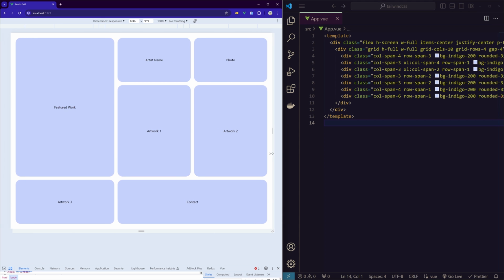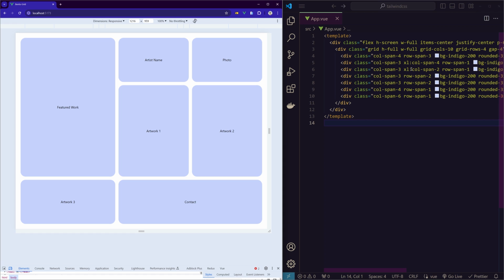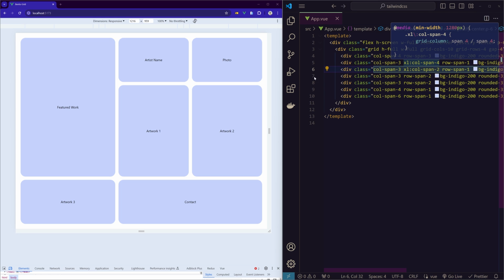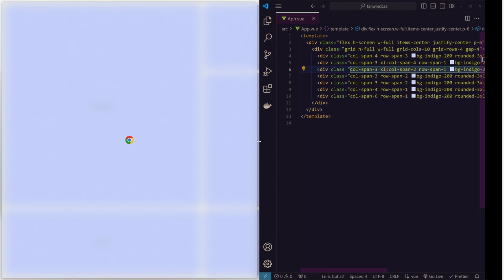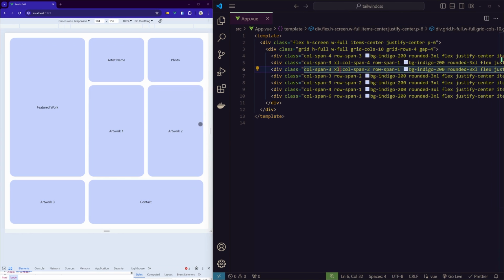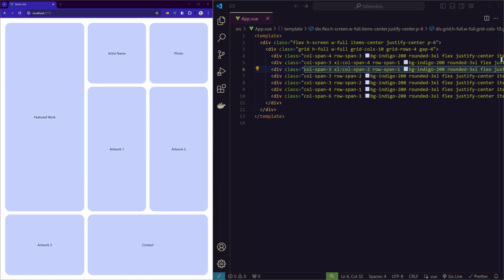So that's how we can use the XL breakpoint. We have from small to double XL. So small, medium screens, large screens, extra large screens, and double extra large screens. So you can use that. In most scenarios, you may not need it, but depending on your design, you might need it, like this one we have. And there you have it. We have successfully built a responsive Bento grid using the powers of Tailwind CSS.